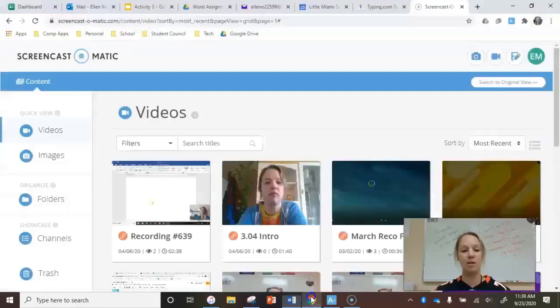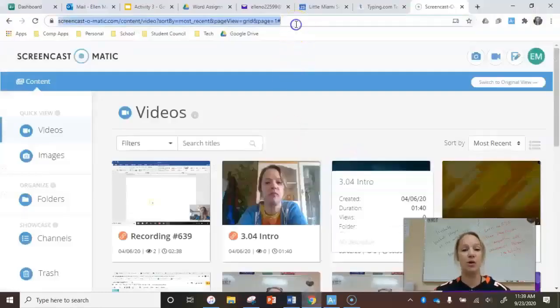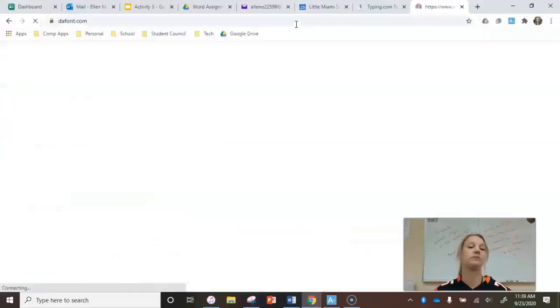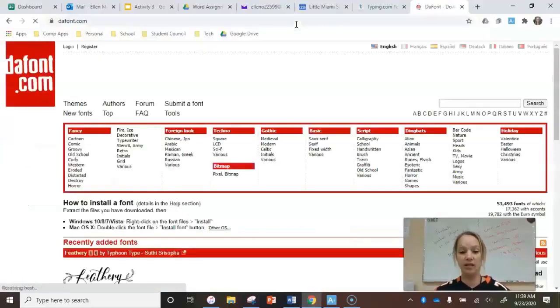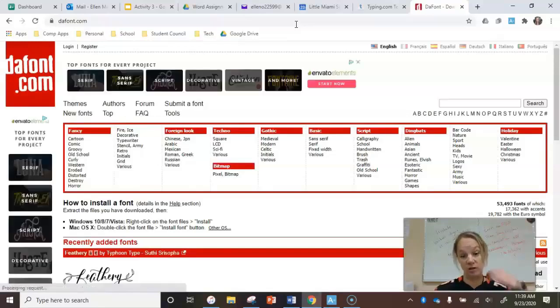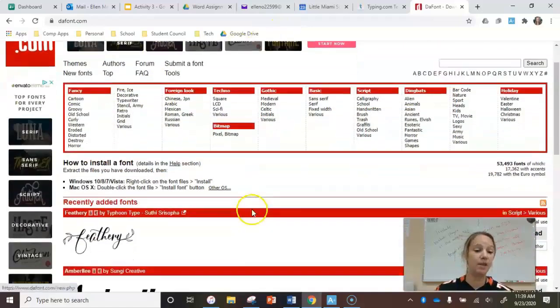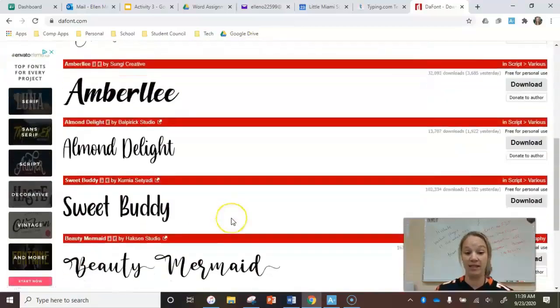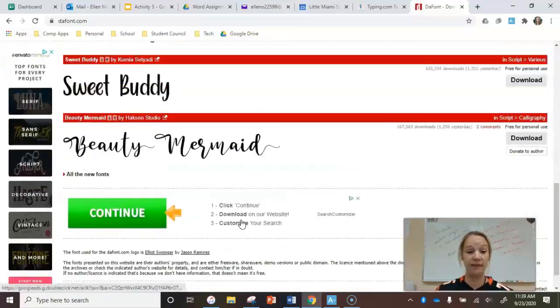Okay, so here's what we're going to do. I want you to go to dafont, dafont.com. And once you get into dafont, you can filter your results to fit your needs. So by default, it has recently added fonts on there. So if you want to check out recently added fonts, feel free to do that.